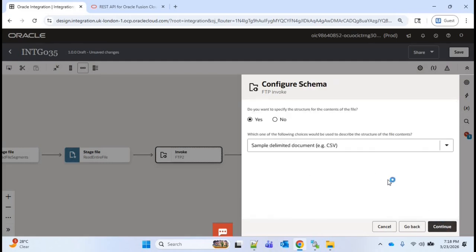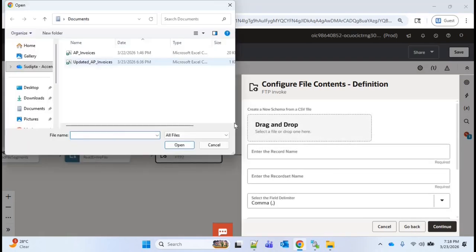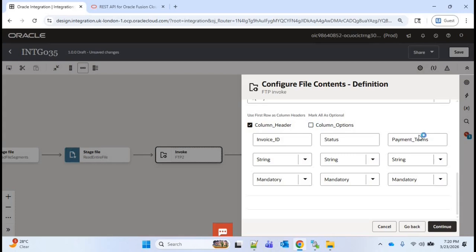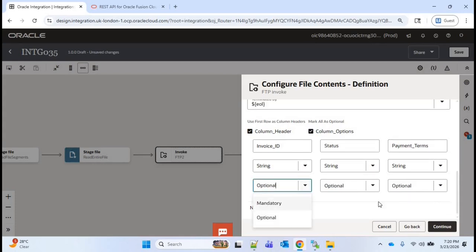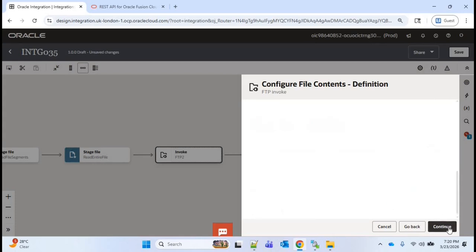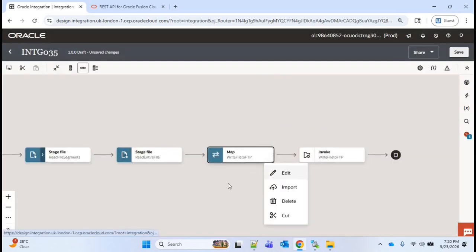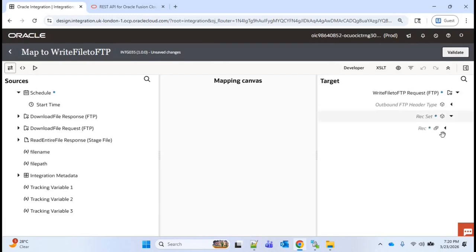Continue. Now we'll upload the same schema file. Put the record and record set name. Now make all the columns as optional and choose the first column as mandatory. Continue. Finish. I'll go to the map of write file to FTP and expand the record set.